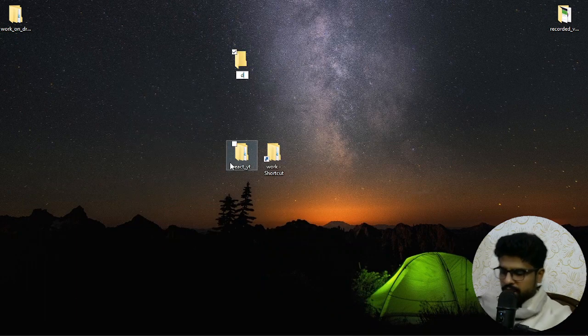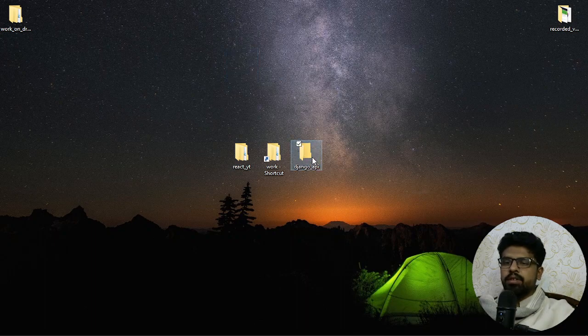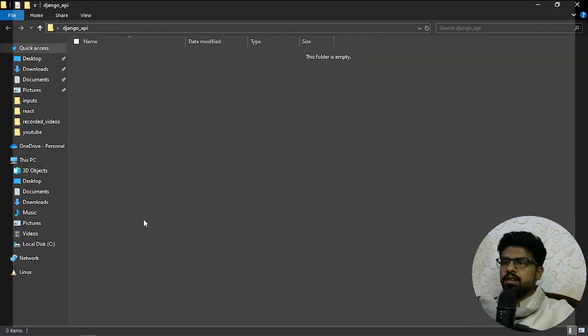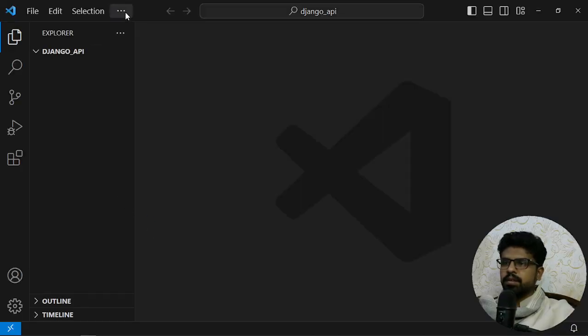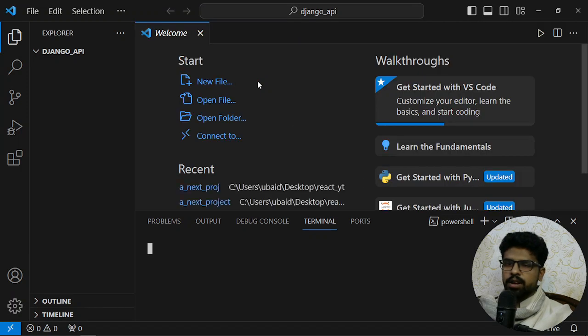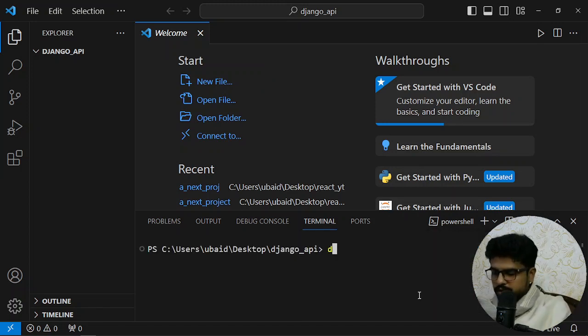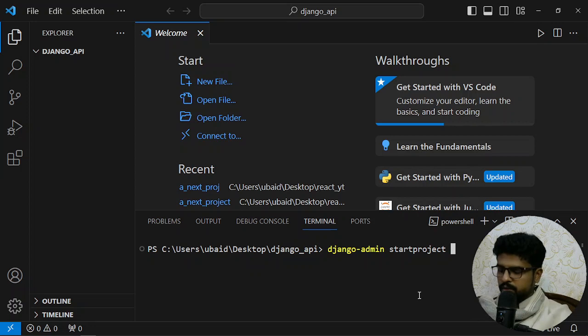Create a new folder. I will just name it Django API. Come right here. I will open this in code. I will open a terminal and create a brand new Django project so that we can go through it together. django-admin startproject, and the project name is my API project.